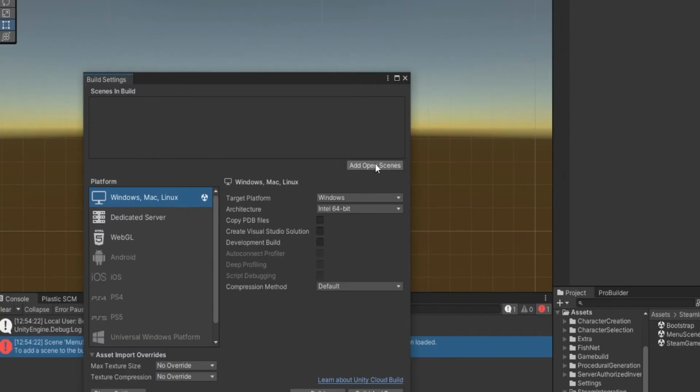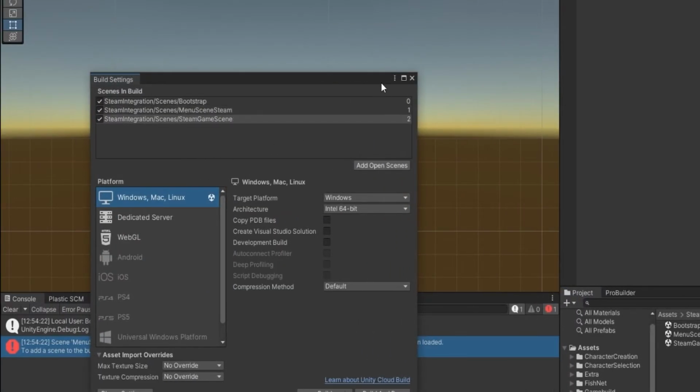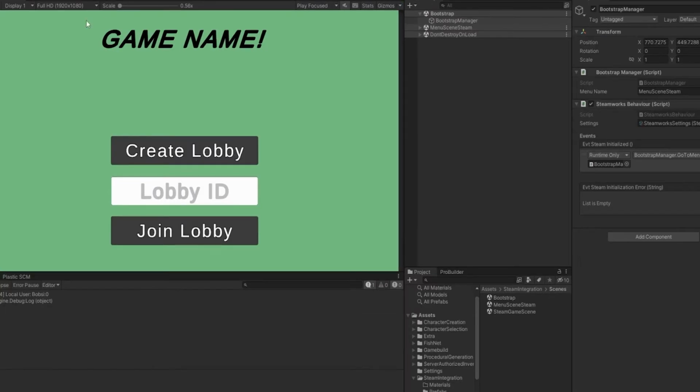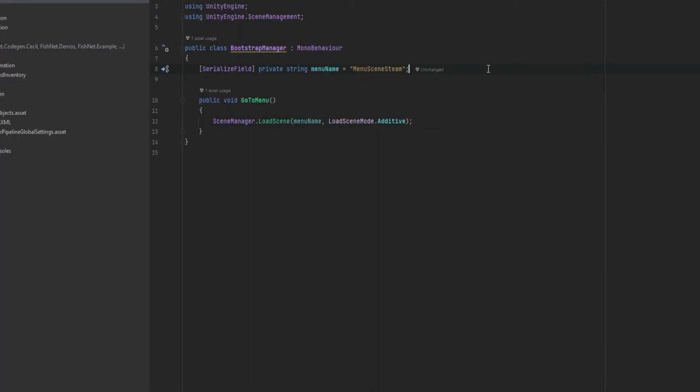So of course I'll be adding the Bootstrap scene to the build settings. I'll be adding the main menu scene and the Steam game scene to the build settings. And now we can, and there you go. Now you can see we're in the game and it went to the main menu because we connected successfully to Steam.